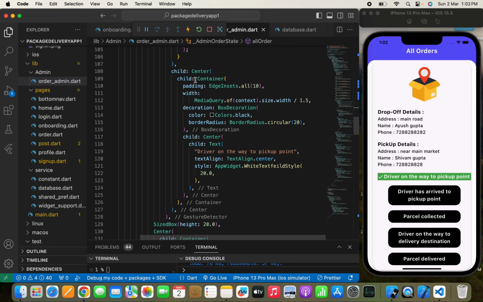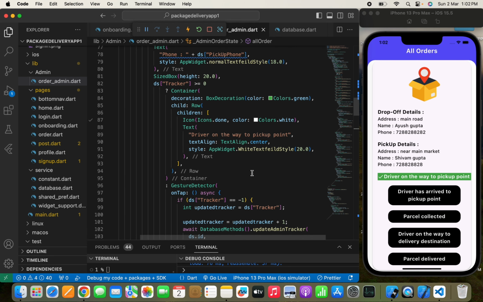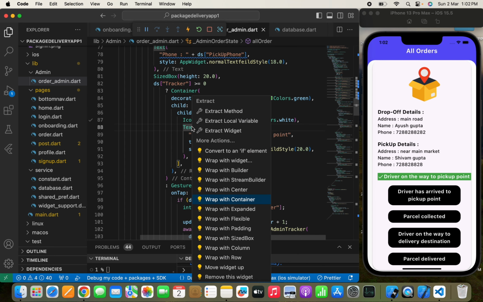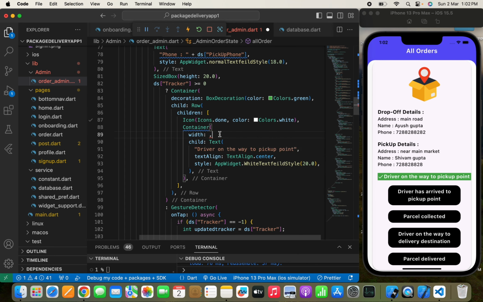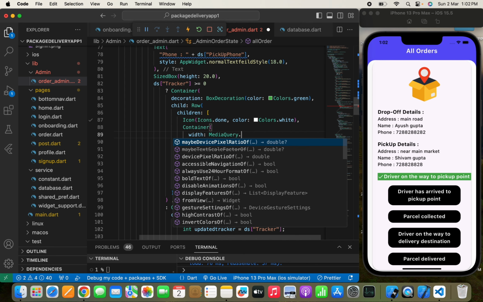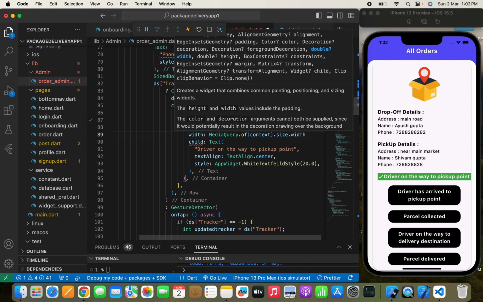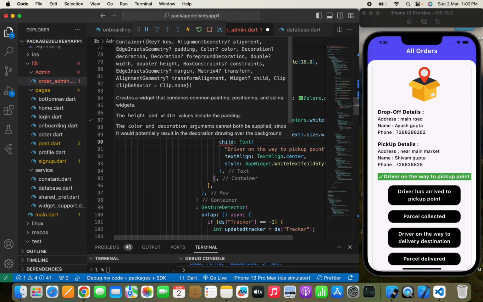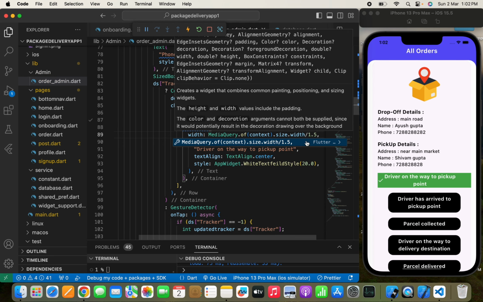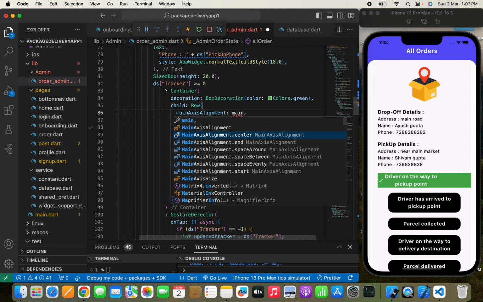So there is one more thing that we need to do here. I'm going to pass a Container, and in the container I'll also pass a width, MediaQuery.of(context).size.width divided by 1.5, which will be enough, I guess. Yeah, we can pass this, or let's pass up to 2. Now we can center this with a Center widget, so I'll write MainAxisAlignment.center.